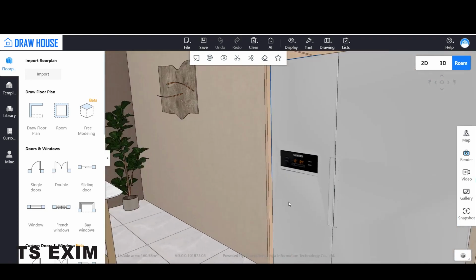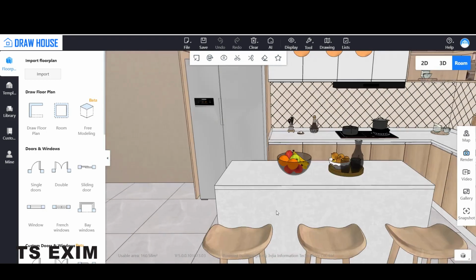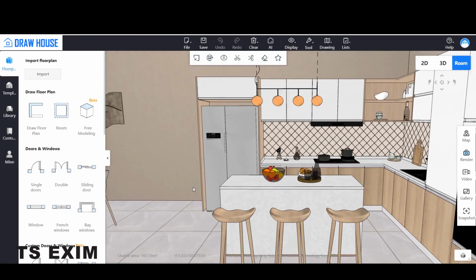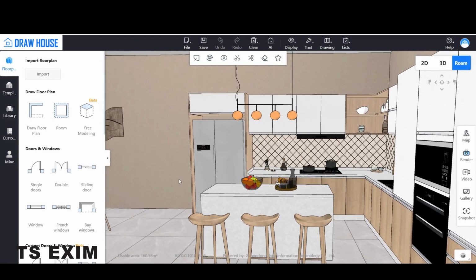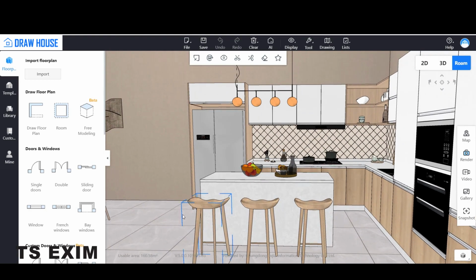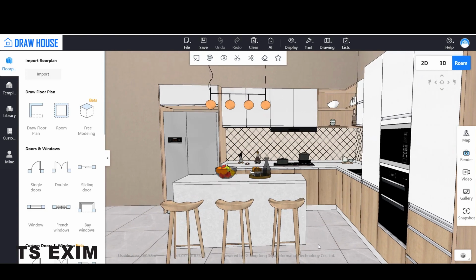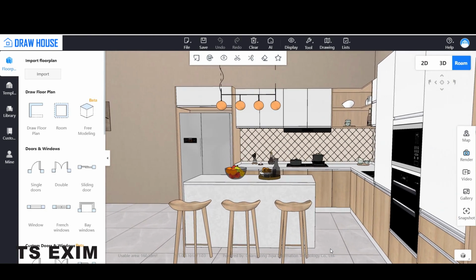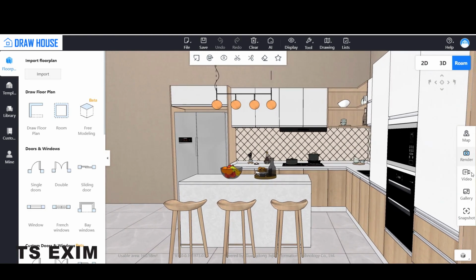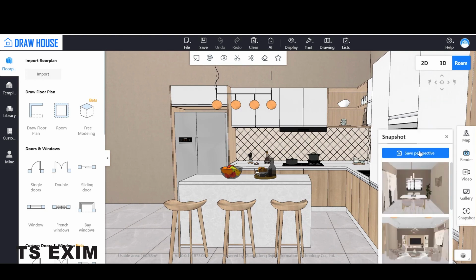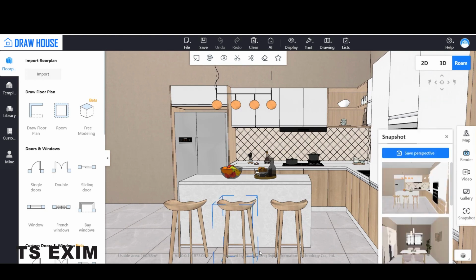Then you can proceed to other rooms. So this is the kitchen. Remember to adjust the camera first. Let's say this angle. Then you can go to snapshot, save perspective. Save this current angle.